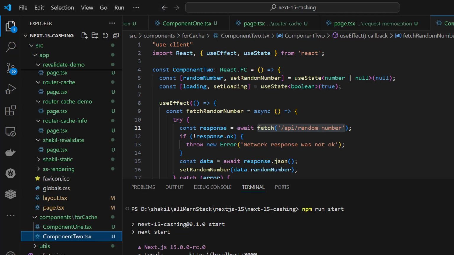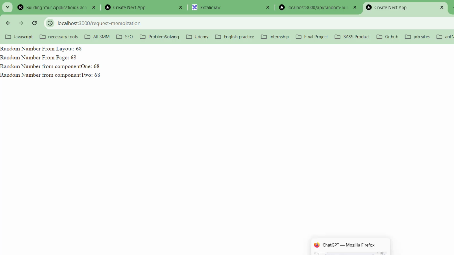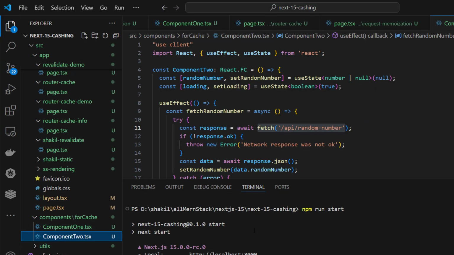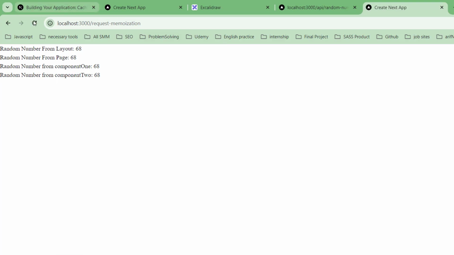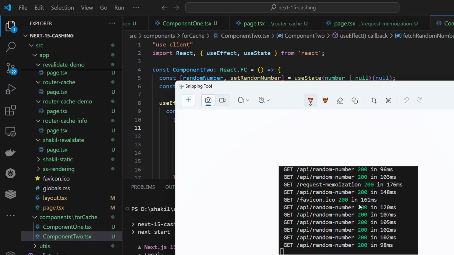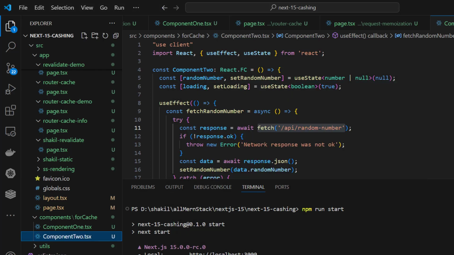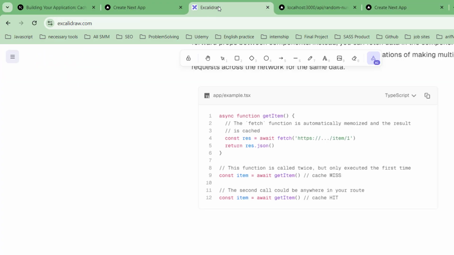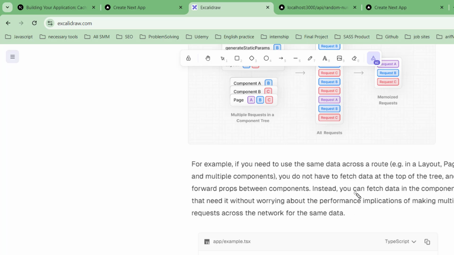So this time you see only one API call. Previously it was four. So that's why it is beneficial, and it says that you can fetch data in the components that need it without worrying about the performance implications of making multiple requests across the network for the same data.